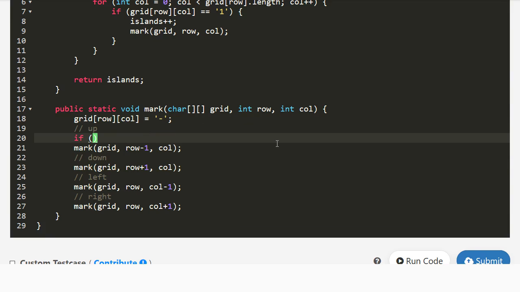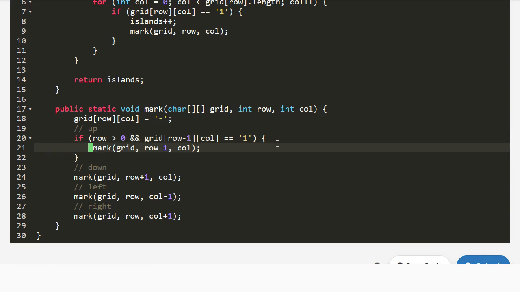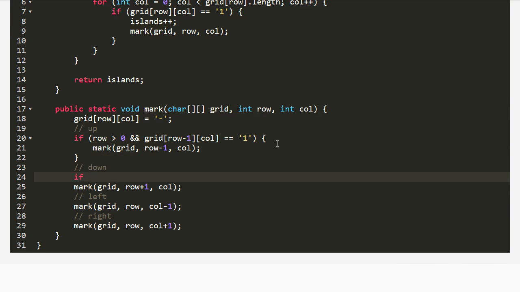So I'm gonna check if row is greater than 0, and that at that place there is an island. So row -1 col. There is an island that we haven't seen before that we want to mark. Then I'll mark it. So this will help us because we're going to be calling this function a lot. And if we can do some simple checks before we have to call it, then it's going to save us having to call this function even more times. Okay, so I'm going to continue on checking.